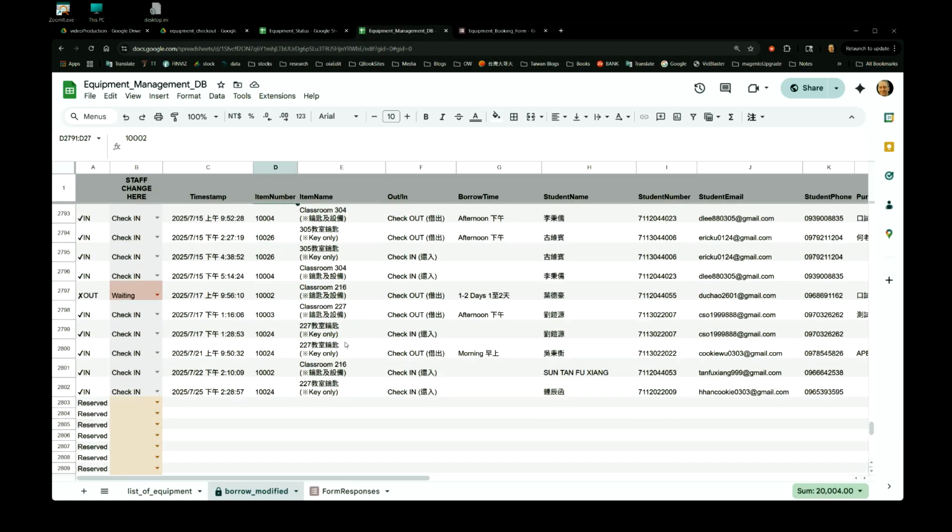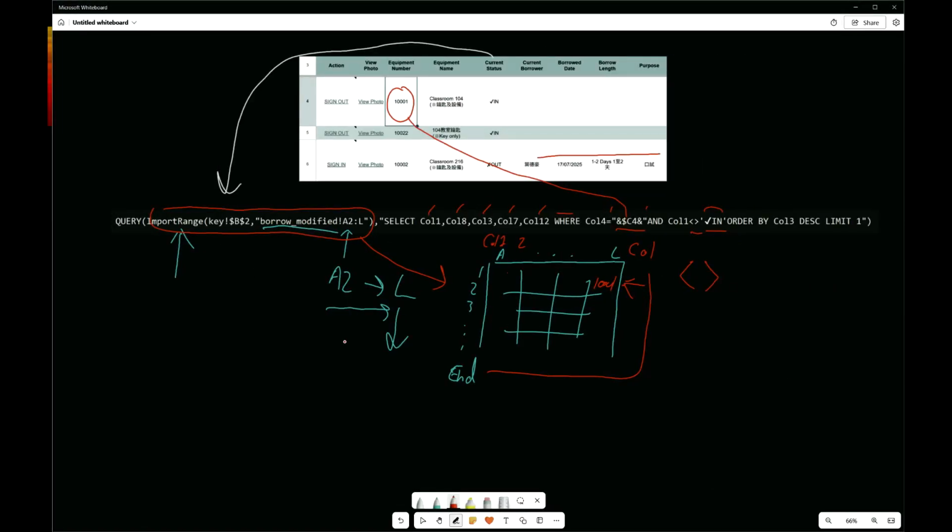But we don't care about the many times before. We only care about the last time. What happened last time? And so what we want to do is we want to find the very final one. So when we selected the data, we selected based on this number here, which is the 10001 example. If we choose that piece of equipment, we're going to have many matches because it was checked out, checked in, checked out, checked in.